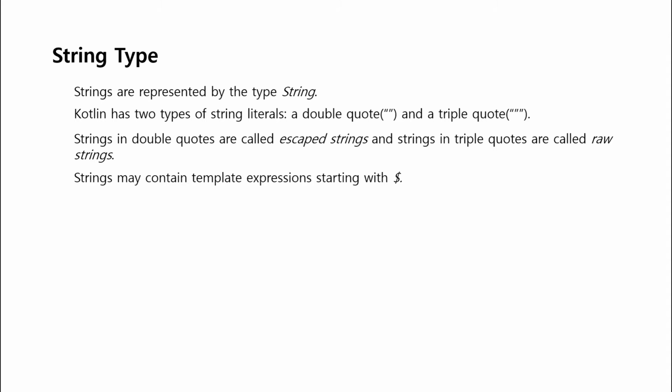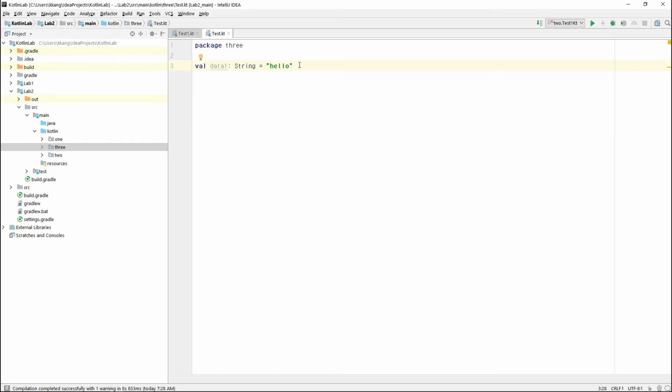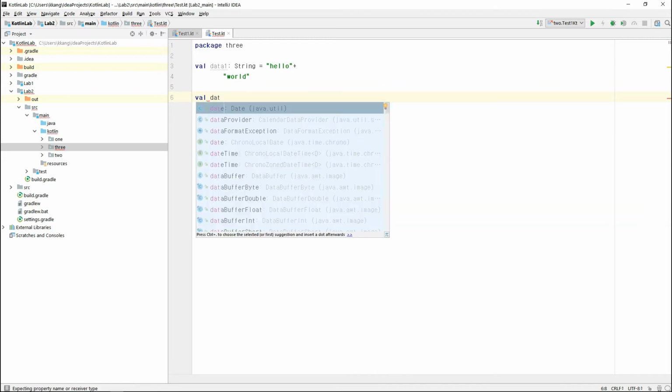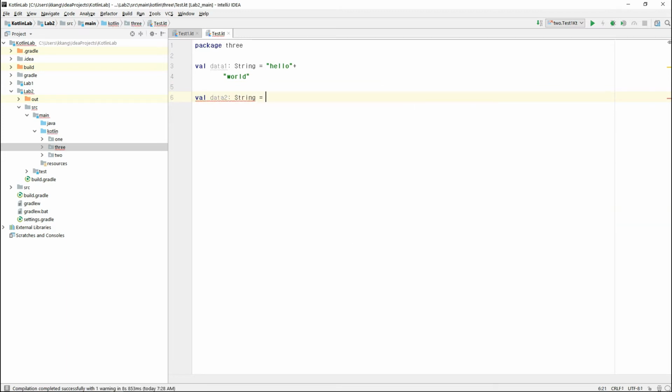In addition, in Kotlin, strings can have variables in them. It's called a template expression, with a dollar symbol. Let's test it out. Here's the string variable. It's a very typical string with double quotes. And if we need multiple lines, you can do it with triple quotes. Let's add a new variable called data2 with the triple quotes. Let's type hello and enter, world and enter, and let's add the variable 2.